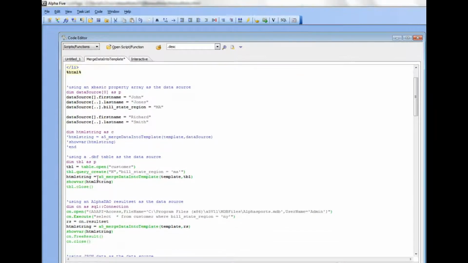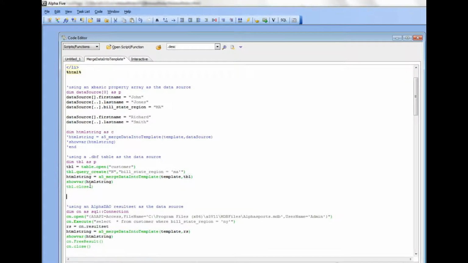And now you can see what we're going to do is open up a DBF table called customer. We're going to do a query on this table to find all the records that are in Massachusetts. And now we're going to call the same function, but this time we're going to pass in the pointer to our table. And then let's put in an end statement so we stop the script after that, and we'll go ahead and run it.